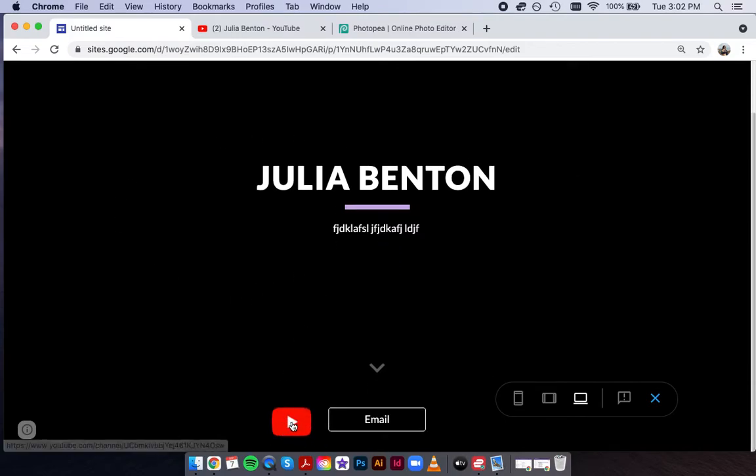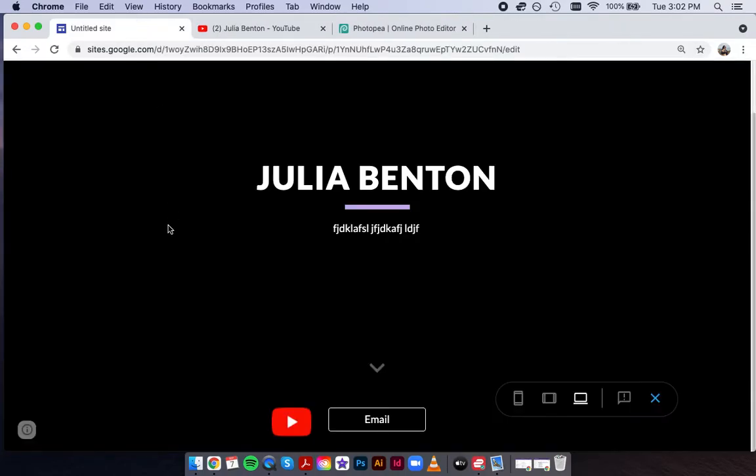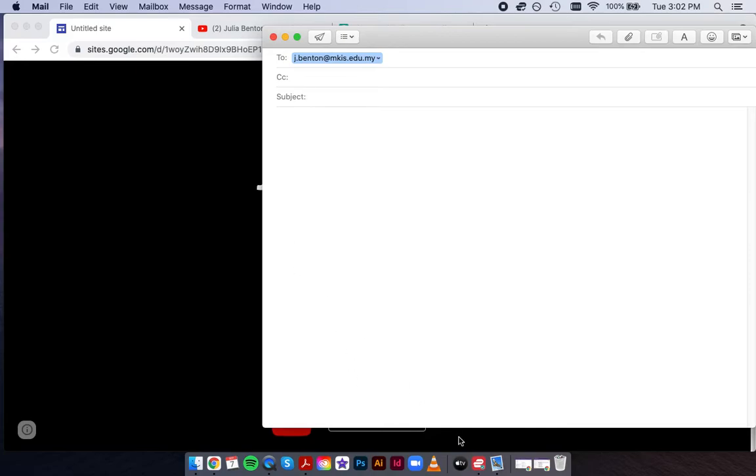I scroll down. I can see this YouTube icon. If I click on it, it brings me to my YouTube channel. That's convenient. And I also see this special email contact button. And if I click on this, what it does is it opens up my mail app with a pre-addressed email to my email address. So that's a cool thing to do.